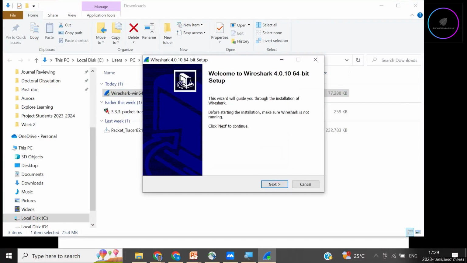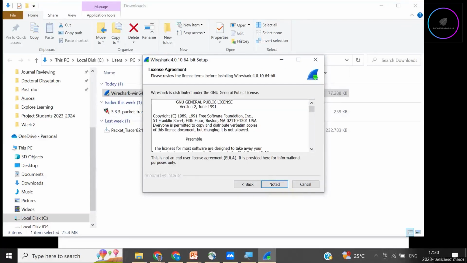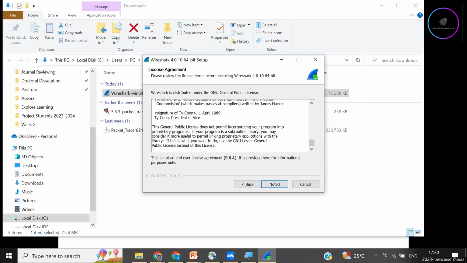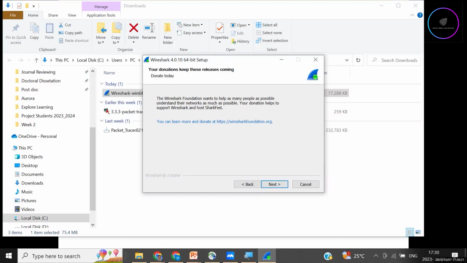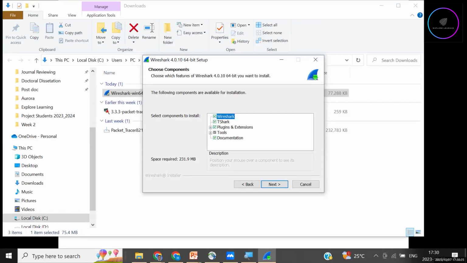On my screen, I have welcome to Wireshark. Next, continue. It says the license agreement. Noted, so I'm going to click on noted, which means I agree. The next option says your donation keeps this release coming. Well, I'm not donating, so just click on the next button. It says choose the features of Wireshark, select components to install. Now all you need to do is leave it the way it is. Don't tick anything at this point. Just click on the next button.